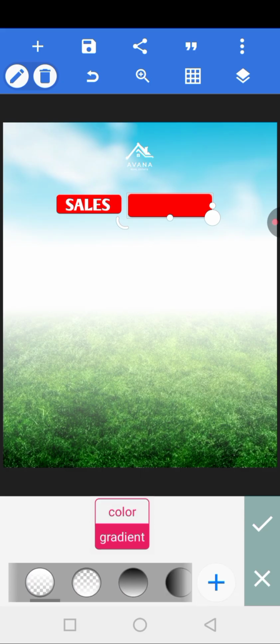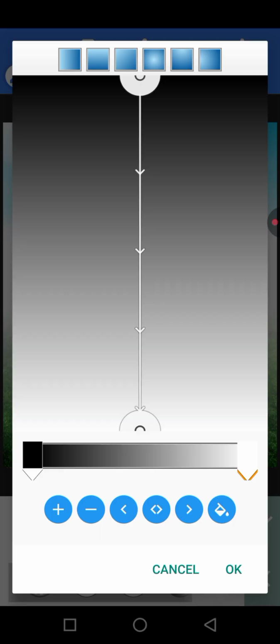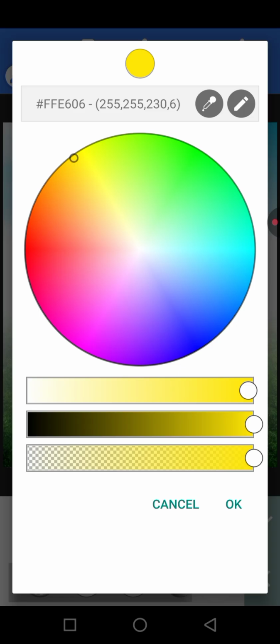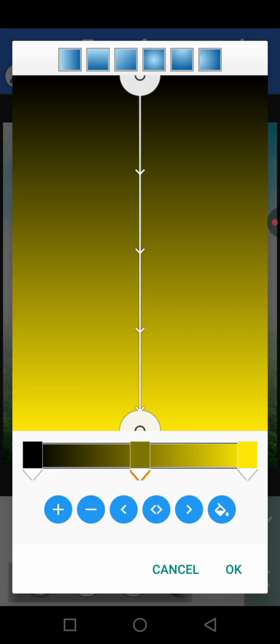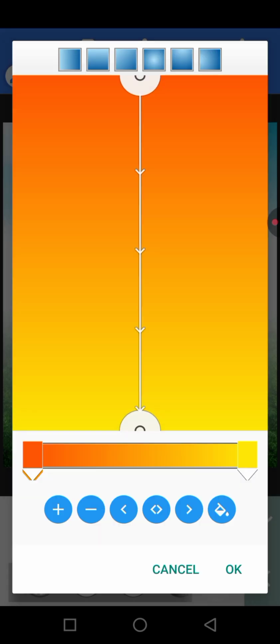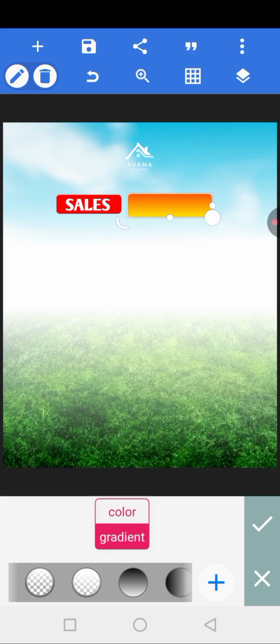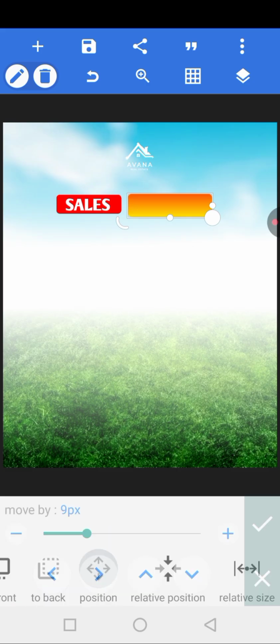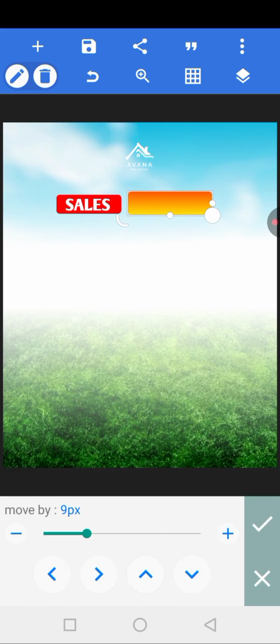Gradient. So after clicking on this black and white, now edit it here, plus. Then this one, this white, I will change it to yellow. Then change this minus, change it to red. We now have something like this. So let's move it up a bit for alignment's sake.